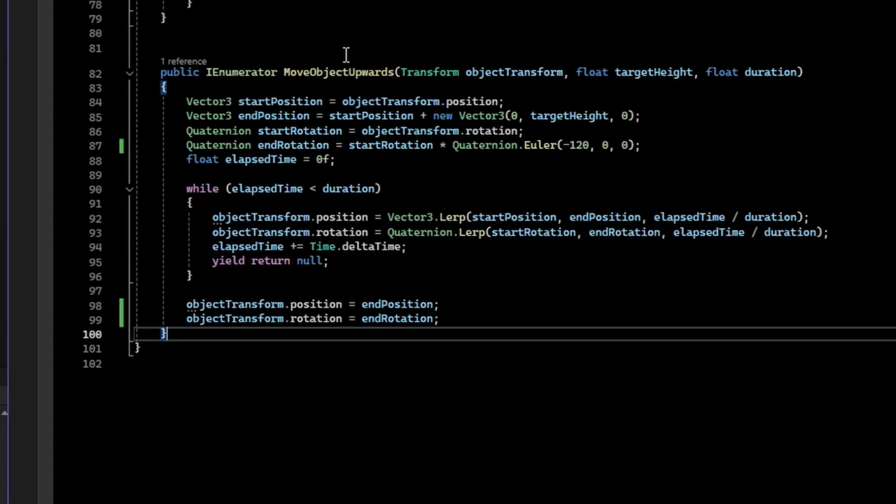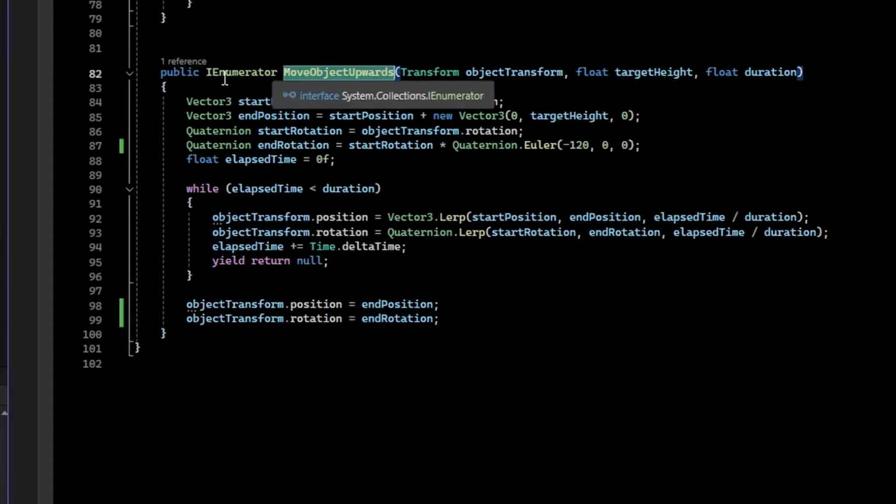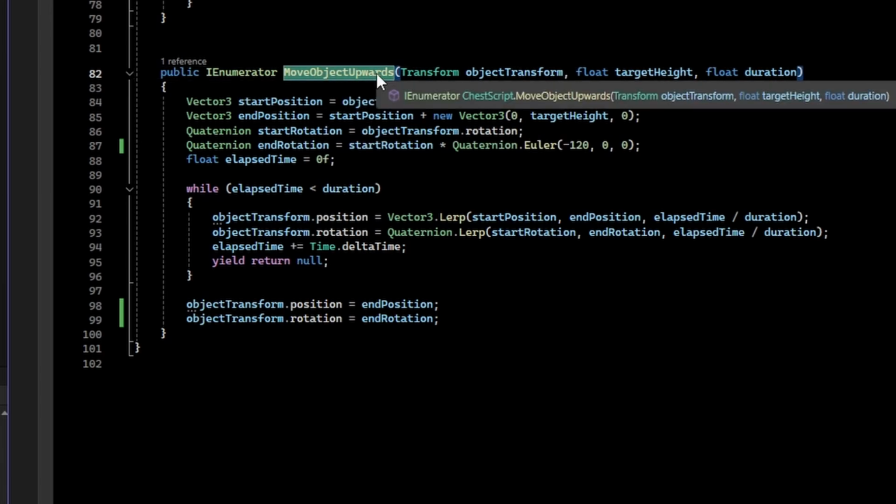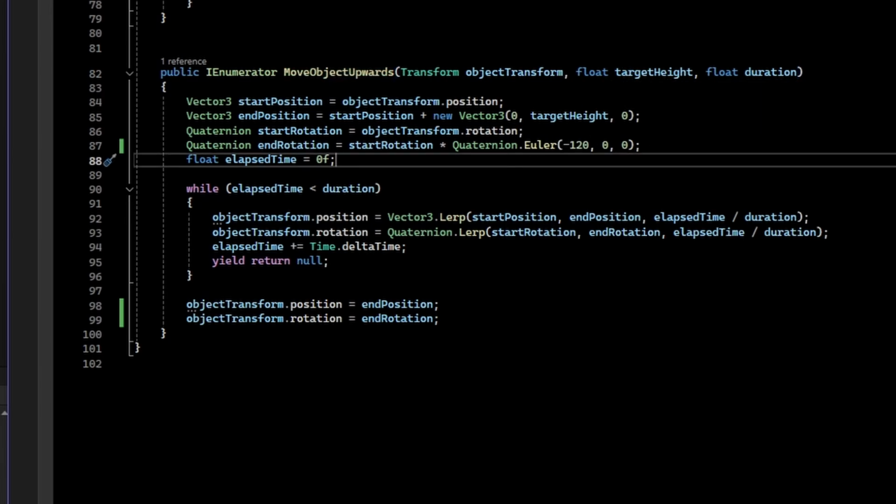Okay, so moving on to the last part of the script. This is also called from the other script, so this is not called from that IEnumerator. This is a separate one that gets called separately. Basically what this does is it moves the object upwards and it rotates it away from the direction that it started.